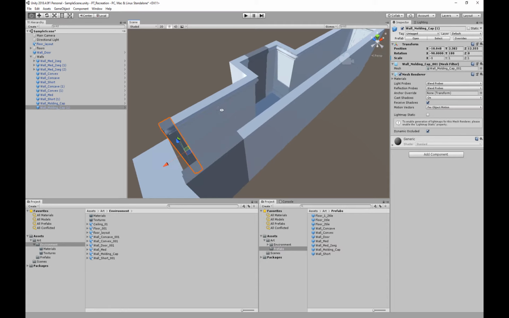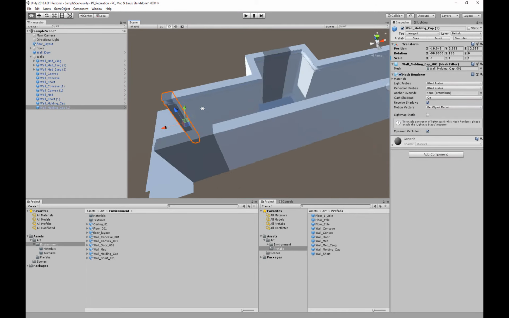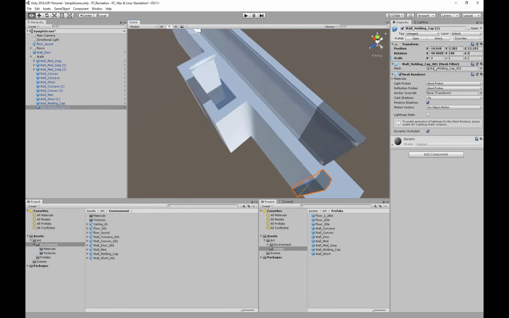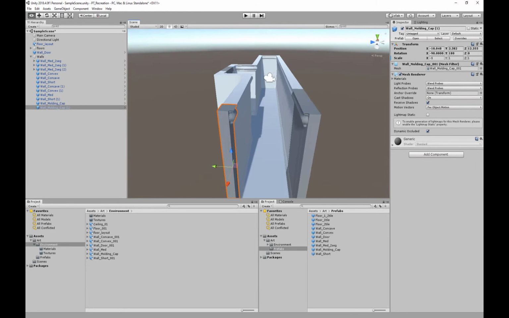Okay, so I've got it all built. I want to talk to you about a couple things I did. There's a couple of texture changes. I must have had something on these when I imported them in. Not a big deal because we're going to get rid of them all anyway.